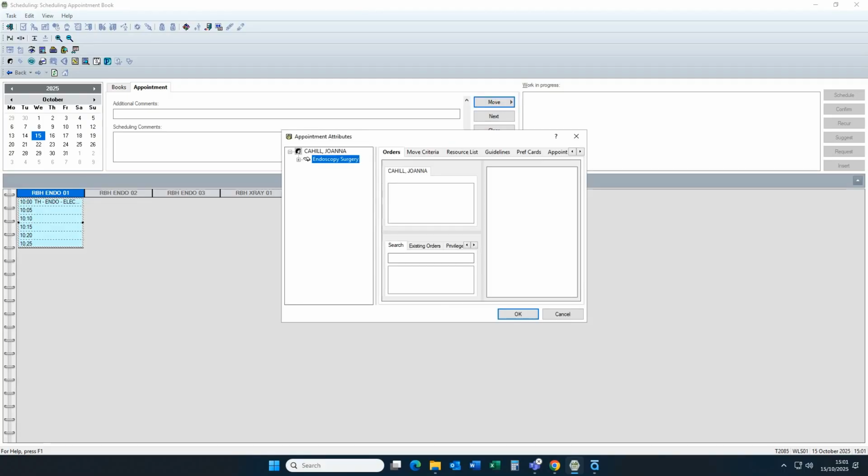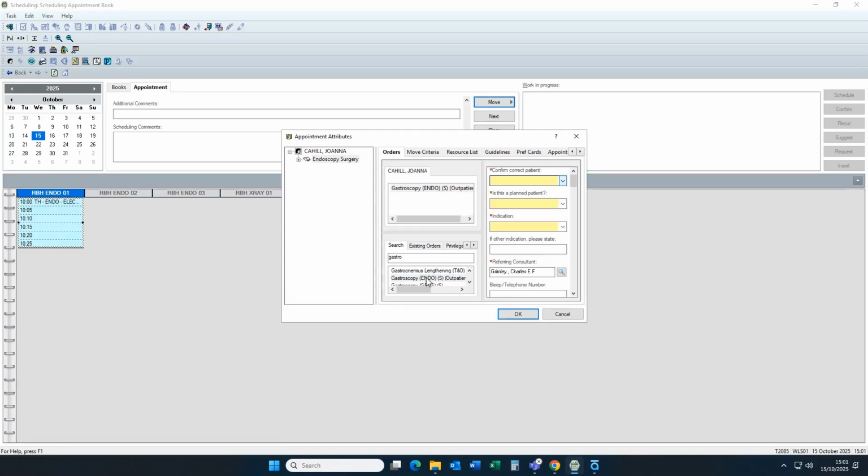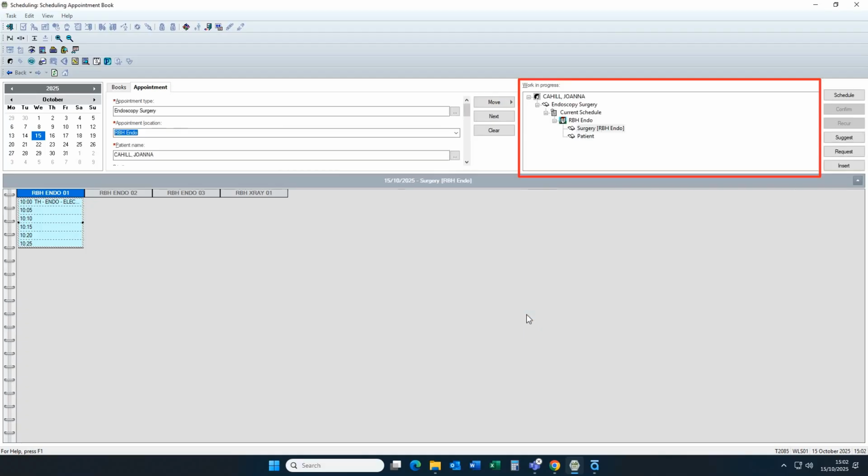The Appointment Attributes box appears. In the Search tab, search and select the appropriate procedure the patient is coming in for. The procedure will now appear above the search box. You can continue adding further procedures or complete the order information fields. Once you have completed the order information box, click on OK. The order information now appears in Work in Progress box.